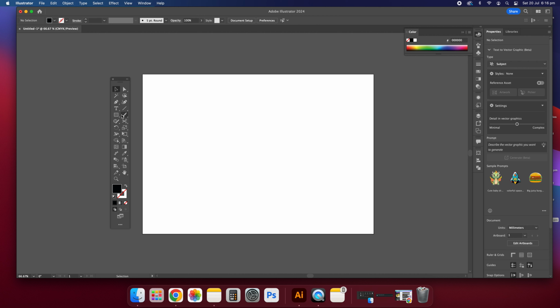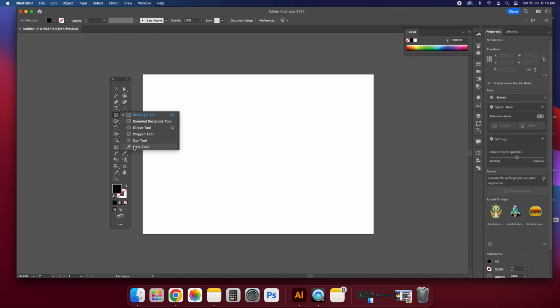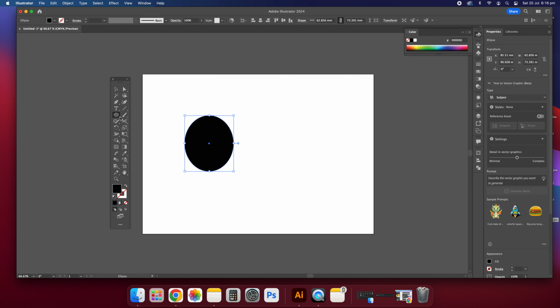Basically, when you're drawing shapes, they're usually all hidden in this rectangle tool submenu here. So you've got a rectangle, a rounded rectangle tool, ellipse, and so on. Don't get confused with ellipse. It's usually a circle tool, but ellipse is what it's called. So if you want to draw a circle, just choose the ellipse tool, so don't get confused by its icon there.